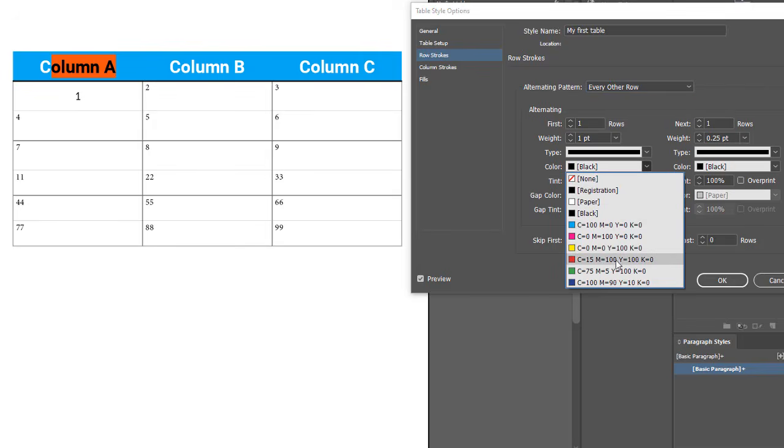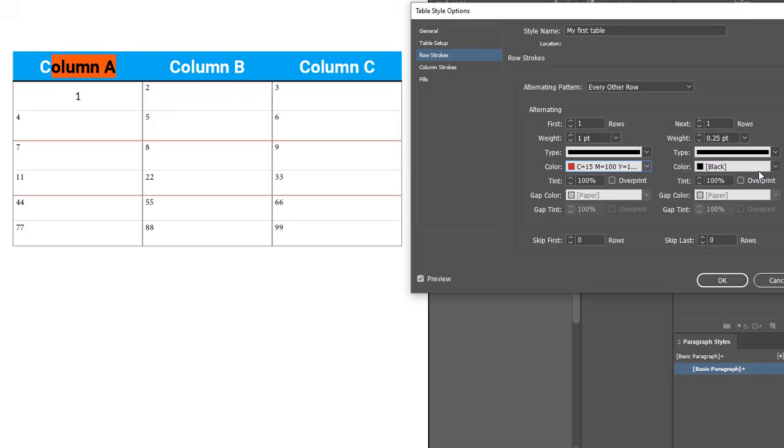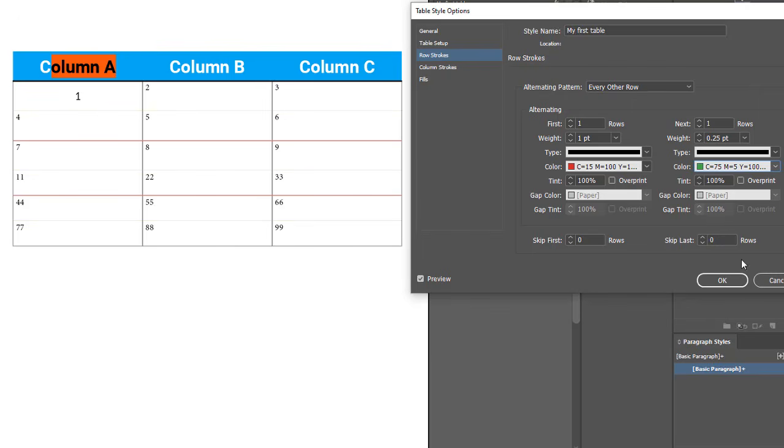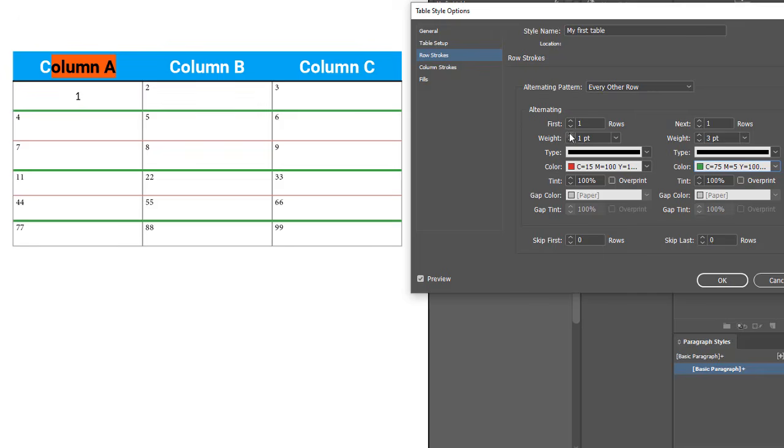All right, we're going to make it red. There you go. So it's real obvious. And then the next one we'll make yellow. Oh, you almost can't see yellow. Let me pick a different one. Green. Okay. And then we're going to up the weight to 3 so we can really see it. And it's got Christmas colors.